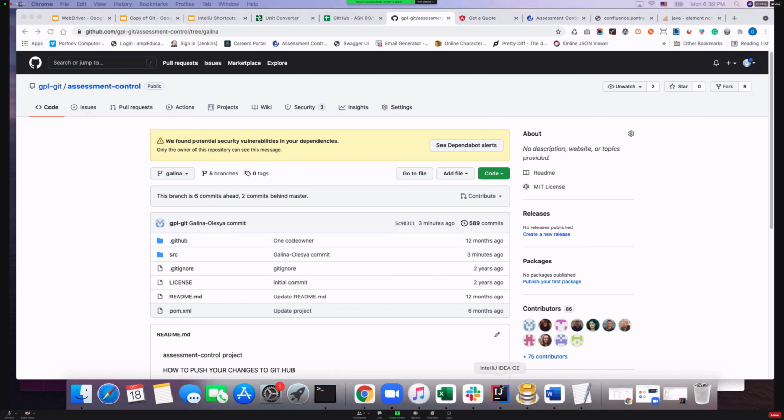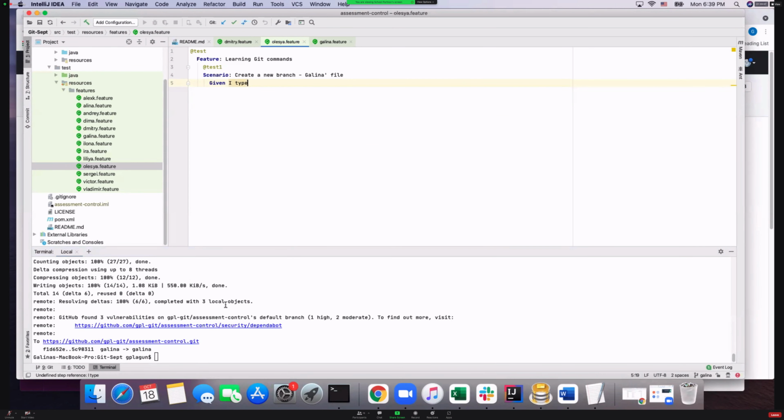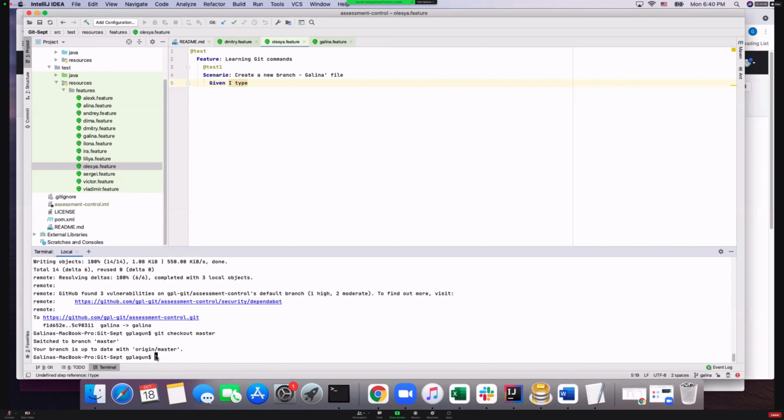Okay, so let me go here. So this is again my branch, Galina. So I need to switch to master. Do I do the same? No. Okay. You are good already. You merged your code. But I'm showing how to resolve this. Okay? Git checkout master. Git pull.